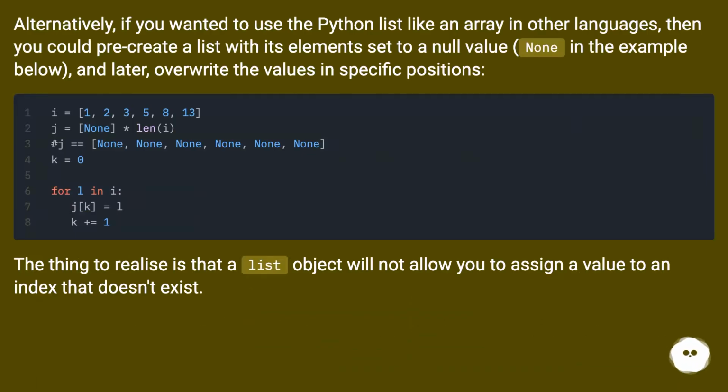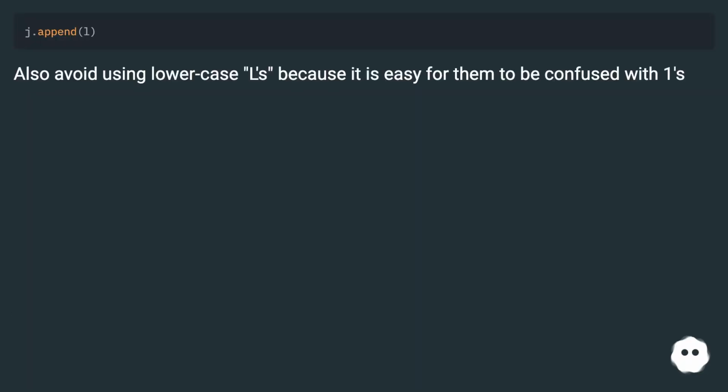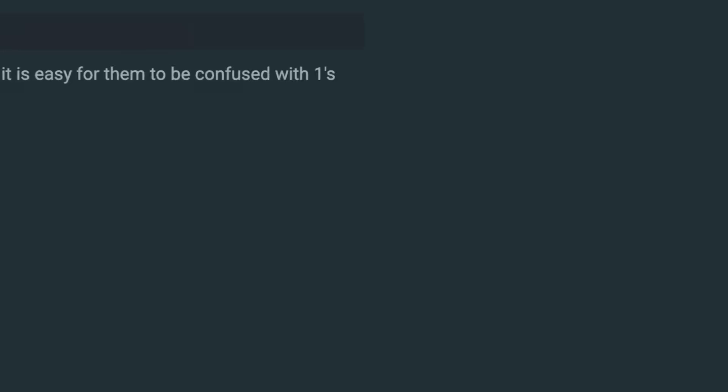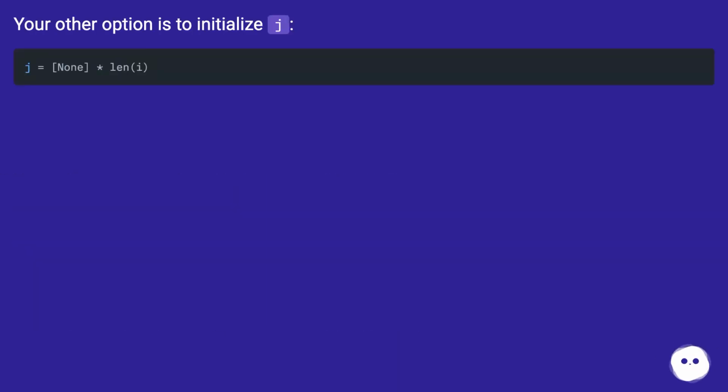Alternatively, if you wanted to use the Python list like an array in other languages, then you could pre-create a list with its elements set to a null value, None in the example below, and later overwrite the values in specific positions. The thing to realize is that a list object will not allow you to assign a value to an index that doesn't exist. Also avoid using lowercase l's because it is easy for them to be confused with ones. Your other option is to initialize j.